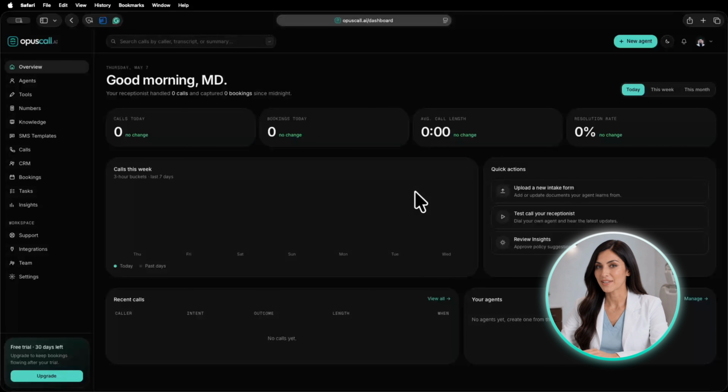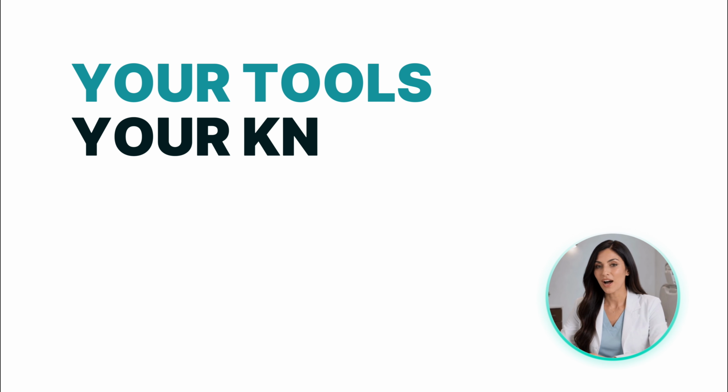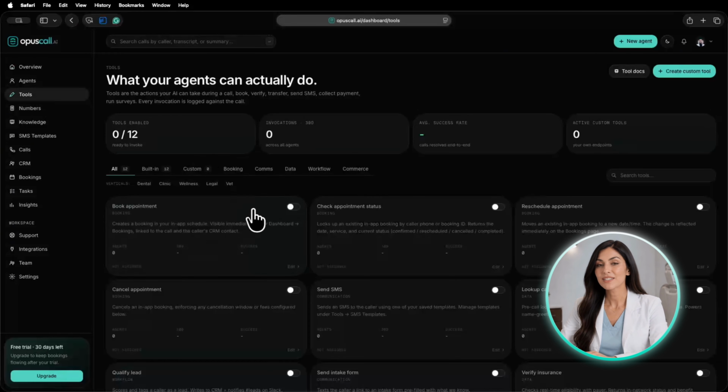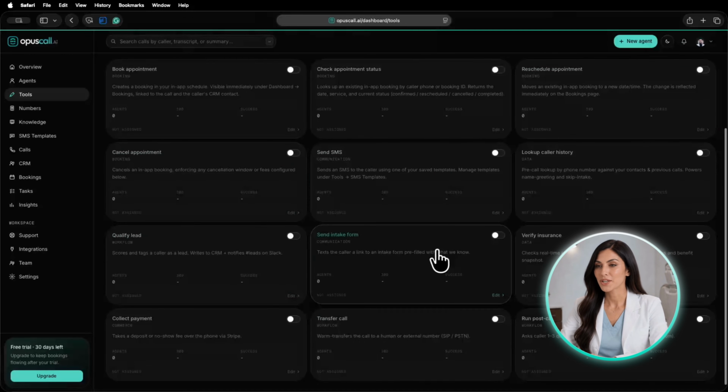Before you create your AI receptionist, you need to set up 3 things first: your tools, your knowledge, and your number. Let's knock these out one by one. Then we'll build the agent. Let's set up tools first. Click on Tools from the sidebar. You'll see a bunch of pre-made tools here. You can enable any of these, edit them, or build your own.